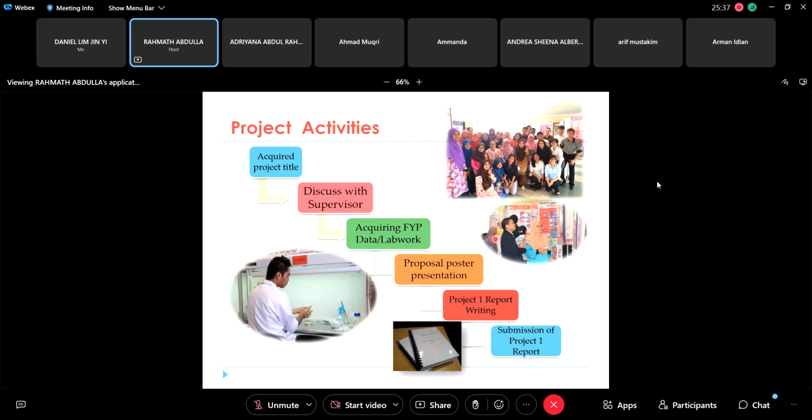So when the supervisor or the examiner come, the student will present. Okay, so this is the student. Okay, she is presenting here. You can see her posters here.